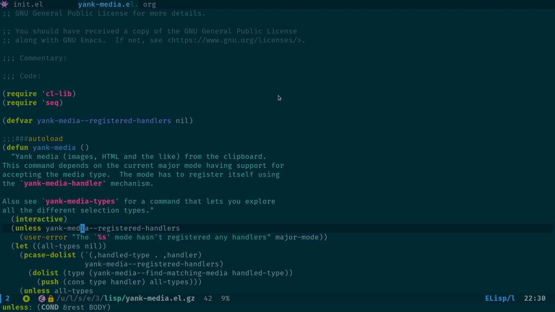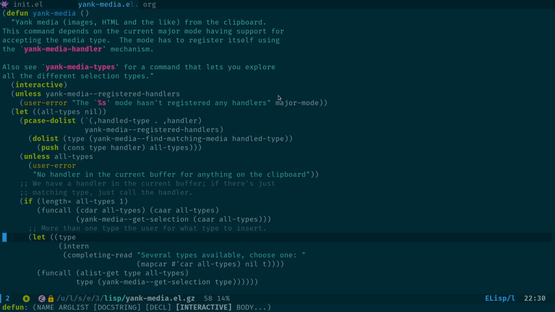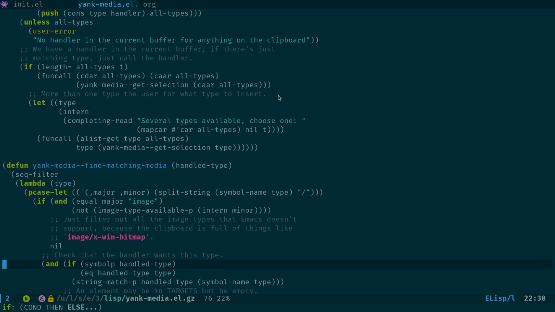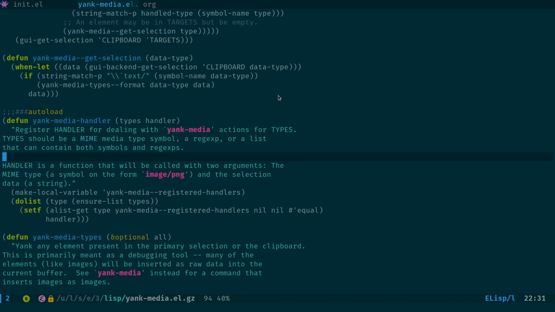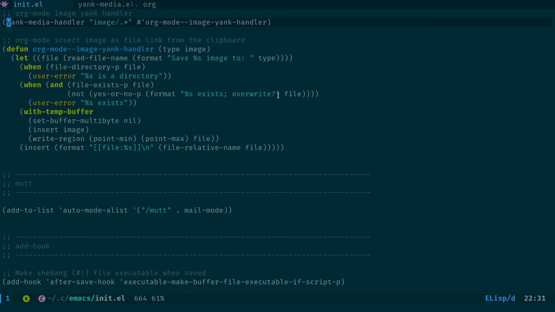This is the issue we keep coming up against. Why is it not loading the handler into the org buffer? And I'll go through a few things that I actually tried to get this working. So these are the bits to actually have a look at to try and get this working in org mode. The yank-media registered handlers, finding and fetching media. So this section here, I'm guessing this is what it is, and you can see this corresponds to here. This is the yank media handler.